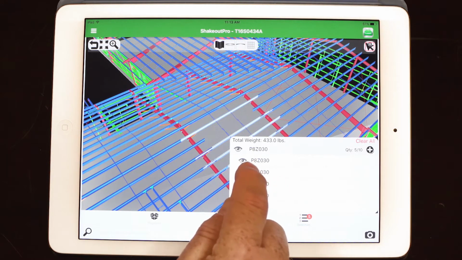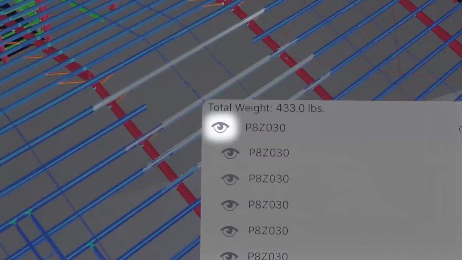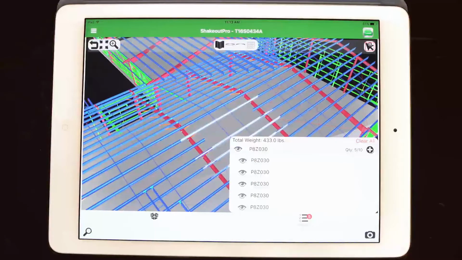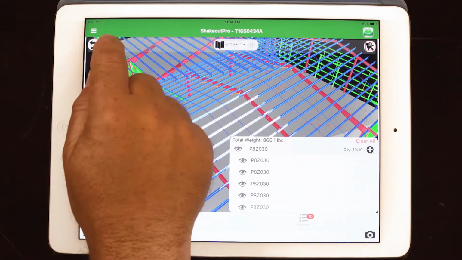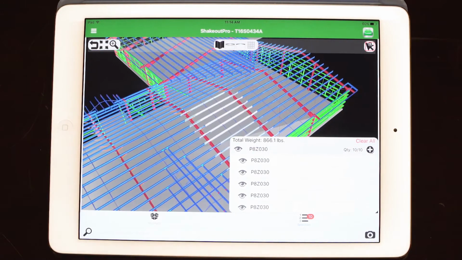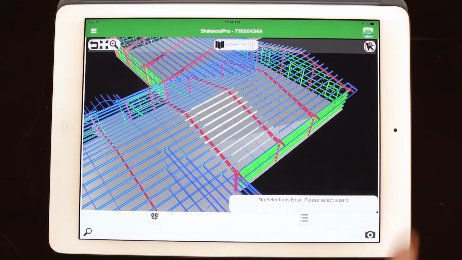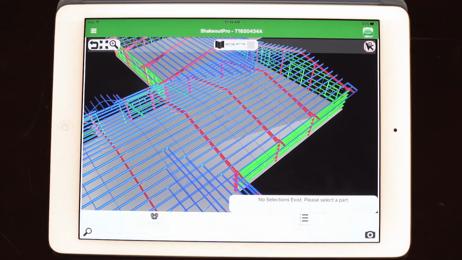Multiple instances of like parts will be grouped together, so just tap the topmost line item to see individual instances. Select individual instances to zoom in on those specific parts within the model. Tapping the plus sign will select all instances of that part within the model. Feel like starting over? Tap the red Clear All button to quickly remove all parts from your selection tray.